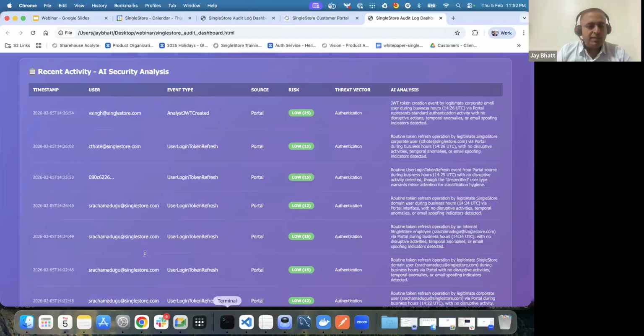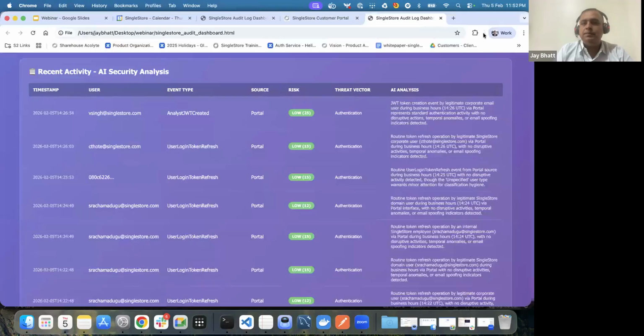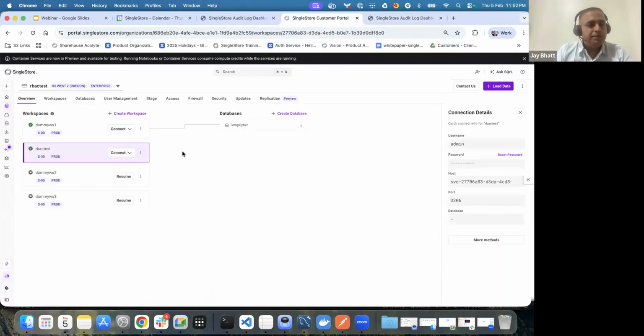So for that, I'll just stop this. We will go to the portal. So this is a SingleStore portal. If you are not familiar with the UI, then it's perfectly fine. You just see that as a certain system where I, being a malicious actor, am trying to disrupt certain operations. So there are certain workspaces.